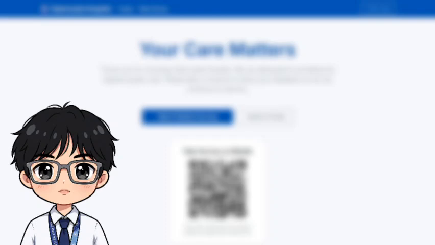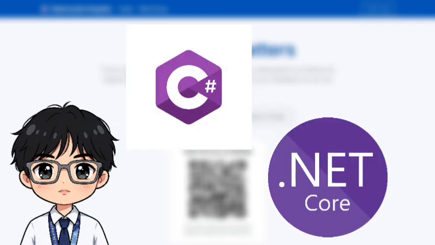QR code. To ensure scalability and security, we built this system using ASP.NET Core 8.0 with C#. We chose this framework because of its strong typing and built-in dependency injection, which allows us to build a modular and maintainable codebase.